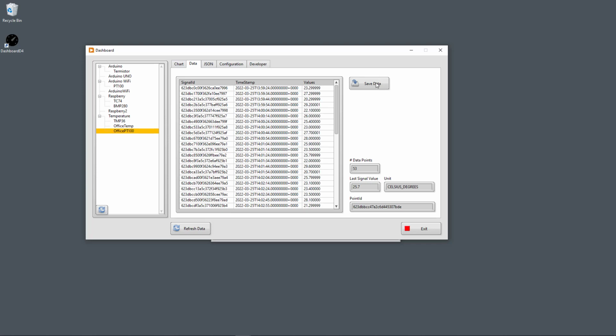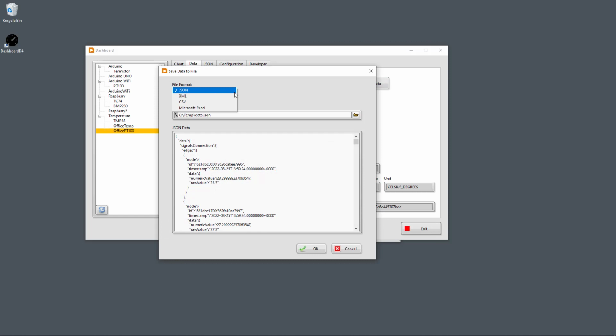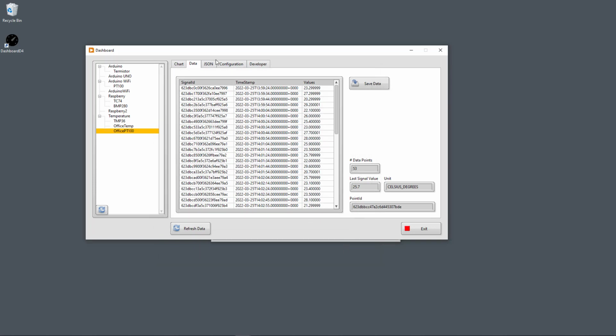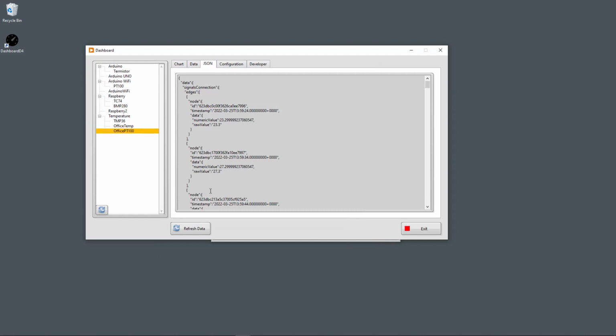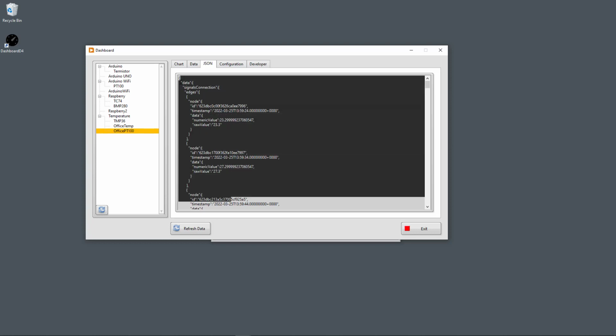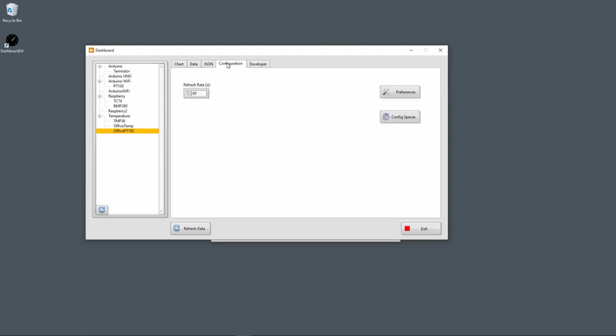You can save the data to different types of files. You can save it to a JSON file, an XML file, a CSV file, or a Microsoft Excel file. And here you select the path where you are going to store the file, and here you see the data that will be stored. Here on the JSON you also see the JSON string that represents the data, which you see here in the chart. You can also configure and set up new spaces and points.